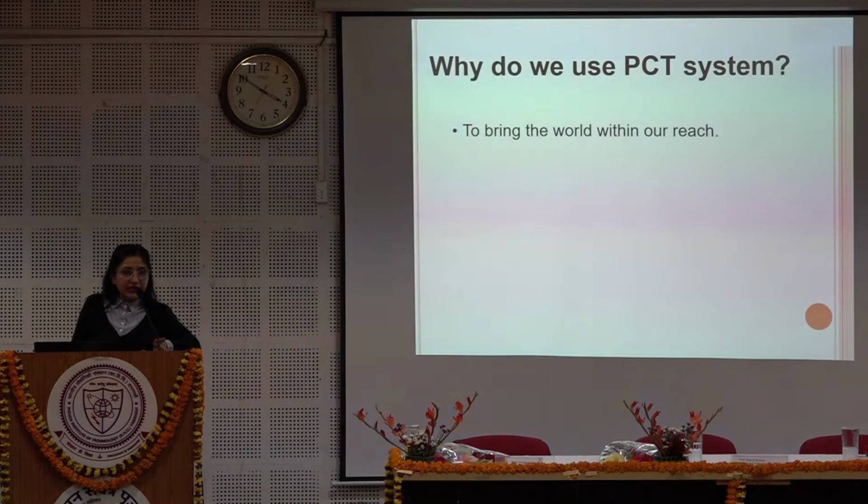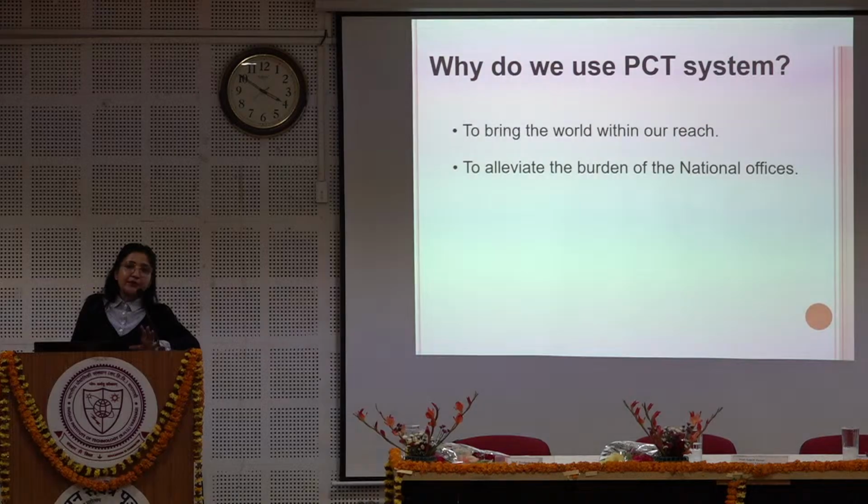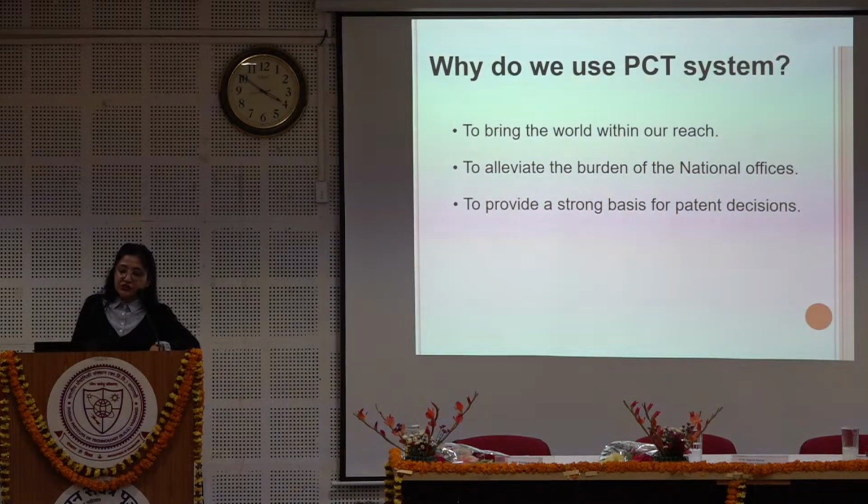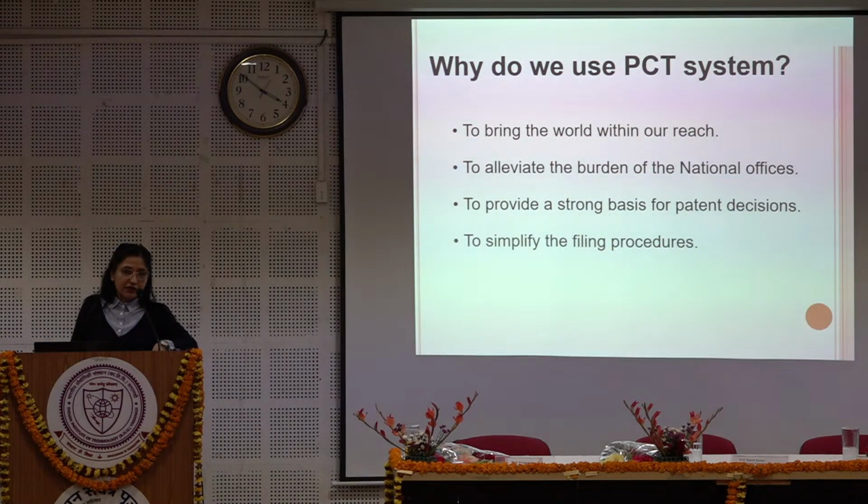Why do we use PCT? To bring the world within our reach, to alleviate the burden of national patent offices, because your patentability search, your prior art searches and everything is being done by one particular organization. And it brings a strong basis for patent decisions, because all the nations consider that if any application has come via the PCT route, it's been scrutinized properly for any prior art. This simplifies the filing procedure, because you have to just file one application, and there is a lot of paperwork involved in filing of patent applications.